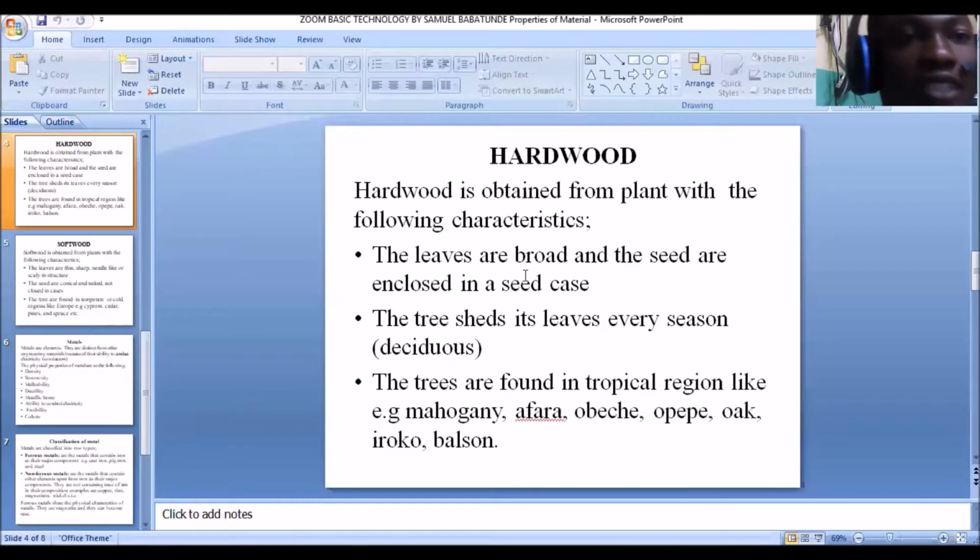Number one here says the leaves are broad and the seeds are enclosed in a seed case. If you go to the tropical regions, like the forest where you find trees, when you see a tree with broad leaves, you should know that the wood from this tree will definitely be a hardwood. And not just that alone, the seeds of this tree are usually enclosed in a case. The seeds are not naked.